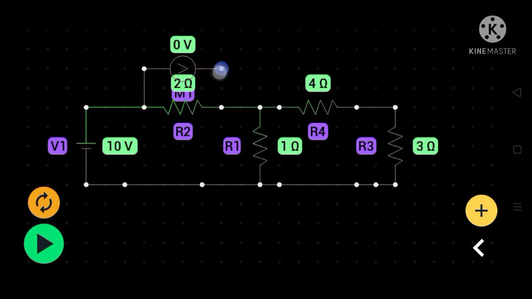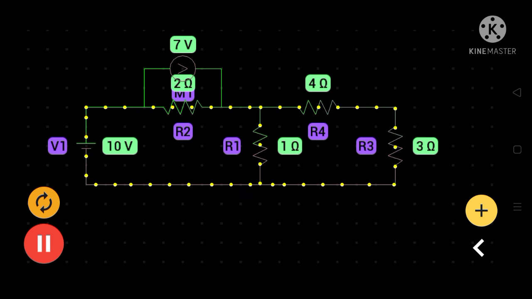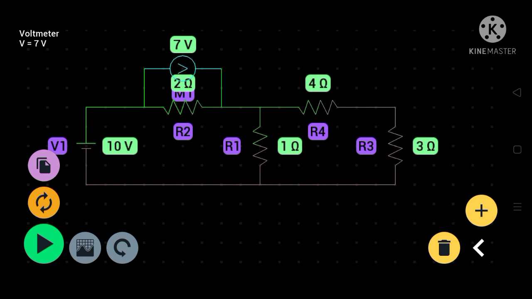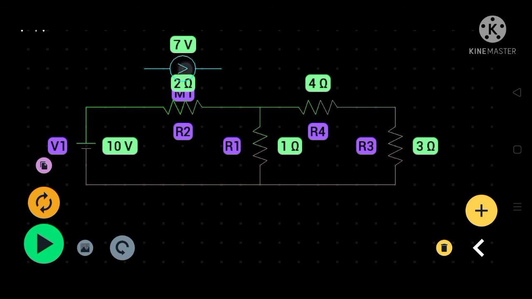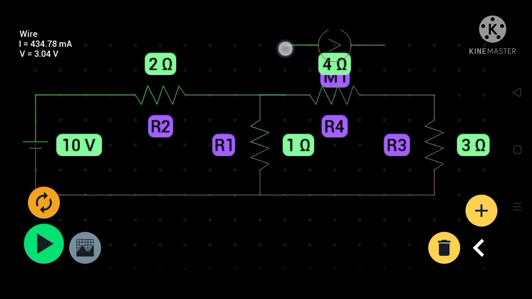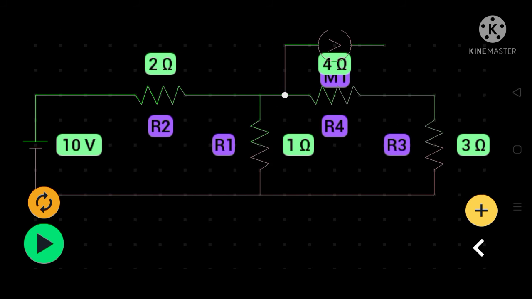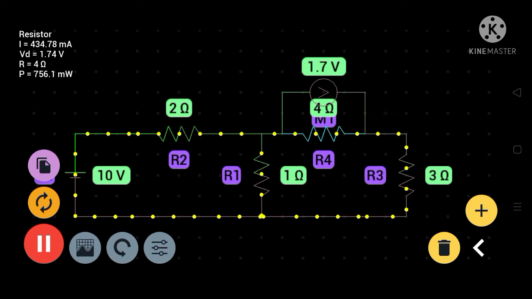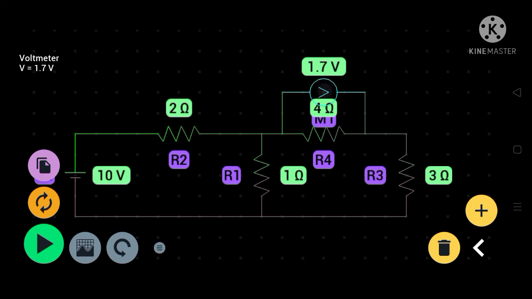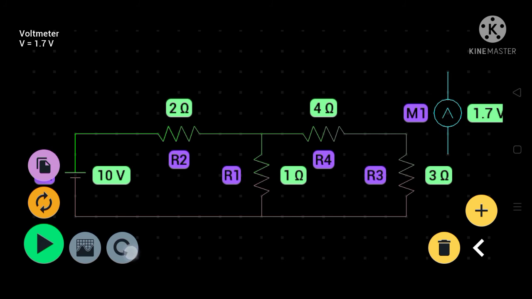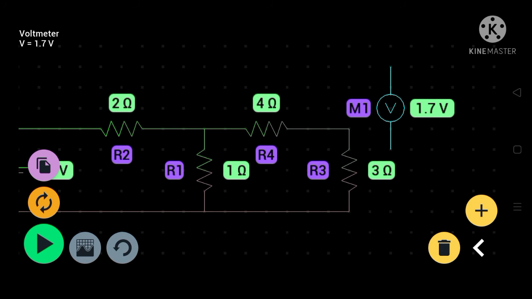Now let's add the voltmeter in a parallel direction. So we can see here that they have 7 volts for the resistor 2, same as the voltage drop in it. So let's have it in the resistor 4. Let's try to check if it's the same. So for the voltage drop of the resistor 4, it has 434.78, same as what we get on the voltmeter.